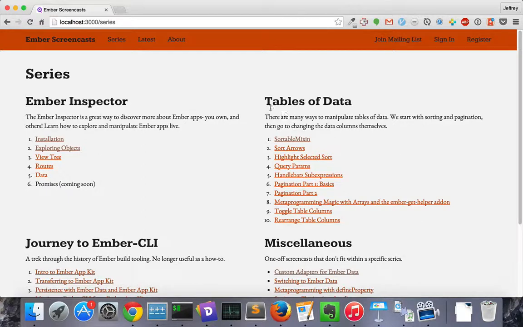This ends, for now, our series on tables of data. We started off with simple sorting, and we went to do some extremely powerful things. You can extend this even further in your own apps.